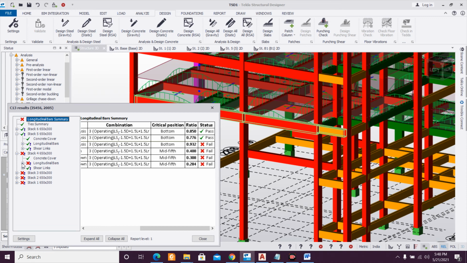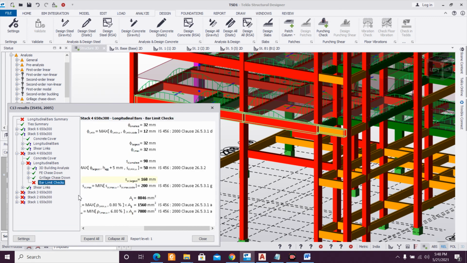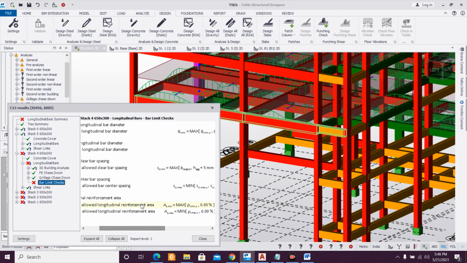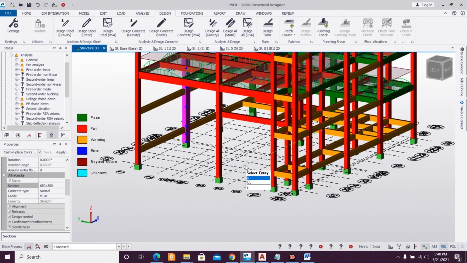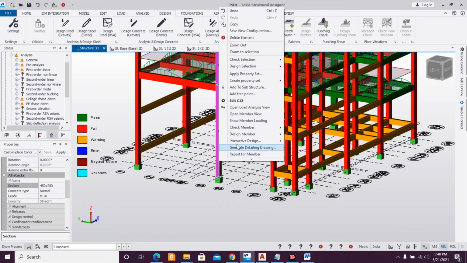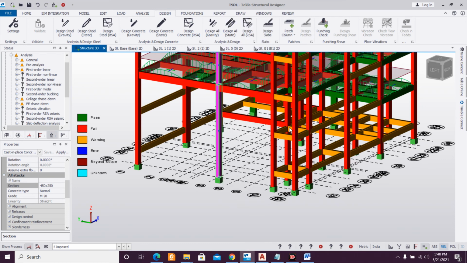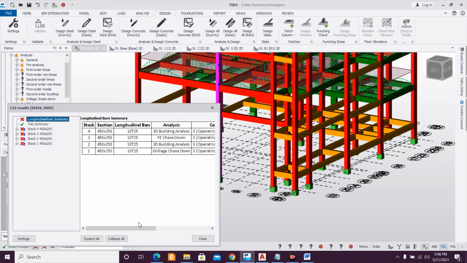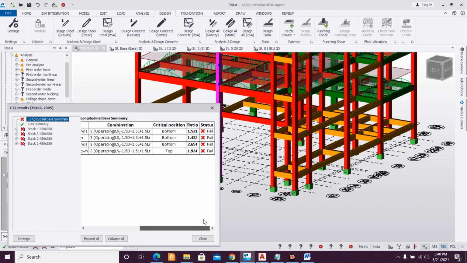So only the longitudinal bar limit check is failing, so I'm not concerned with that. Ratio and all it is passing. So here also, let me see. Let's design, check member static. 10 bars of 25, I think it should. Okay, no, this one we have a problem. This one it's 1.531, so okay, we need to.